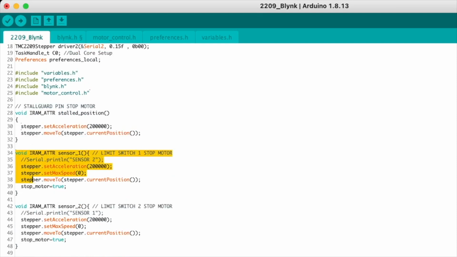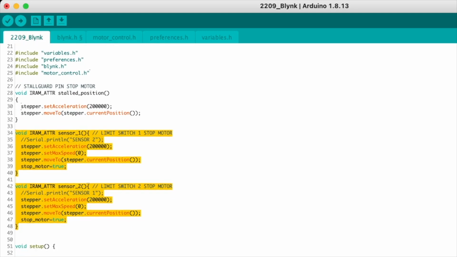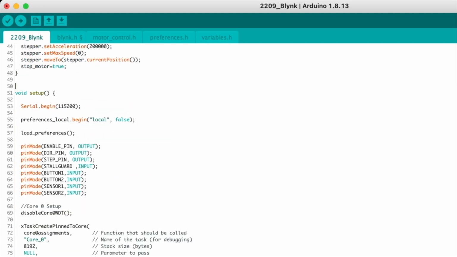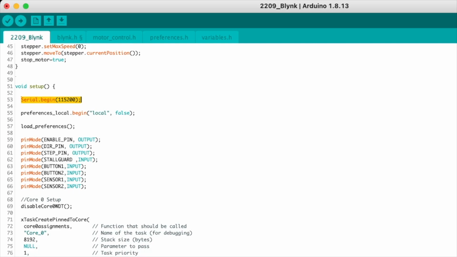We're going to skip over these sections. You can set these up if you want. These are for the limit switches if you'd like to put 2 limit switches on your Val 1000. Then we begin the setup, say serial.begin. This is just for the serial monitor. We then begin the preferences library. Again, we called it preferences local.begin. Then we give it a name. It doesn't really matter what it is. Here we call it local, and we set this to false.